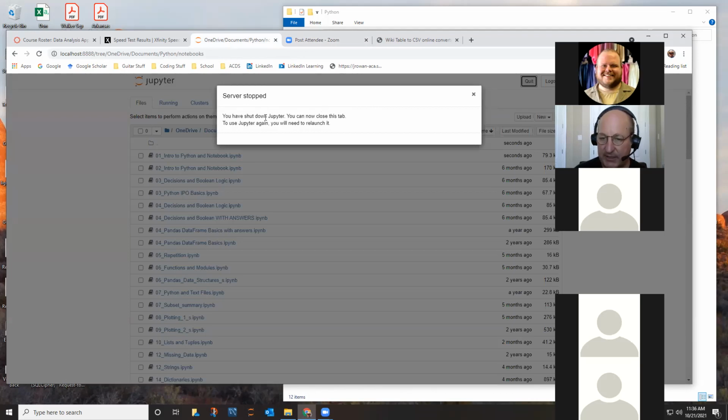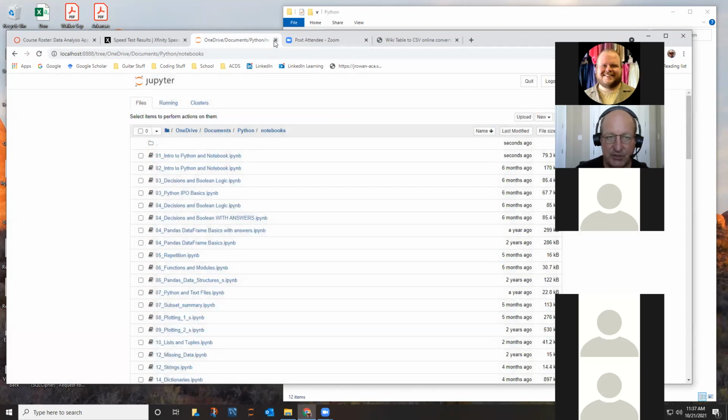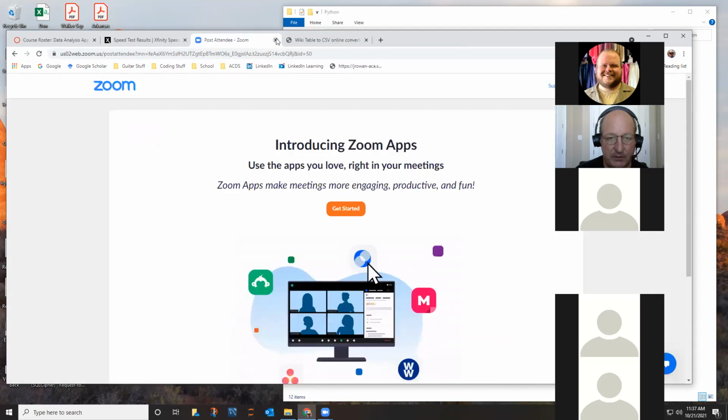That means we've shut down that terminal session that is making our Jupyter Notebook smart. So now this tab is relatively stupid. So you just close it out manually after you have said quit on the Explorer menu.